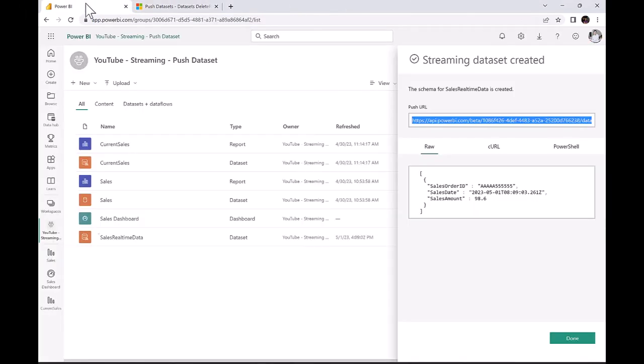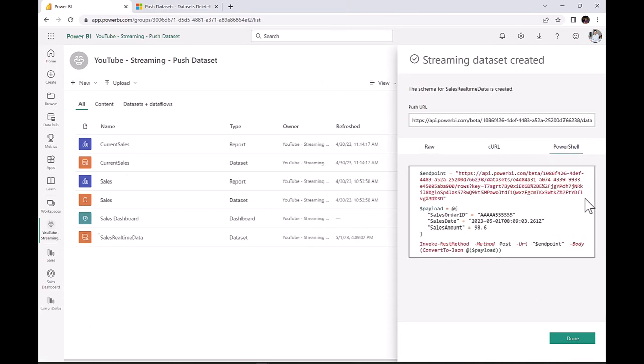Let me go back to Power BI. In addition to that, you can see the curl code and the PowerShell code. If you really want to use something like PowerShell, you can use this code, all right? So I'm going to click on done.